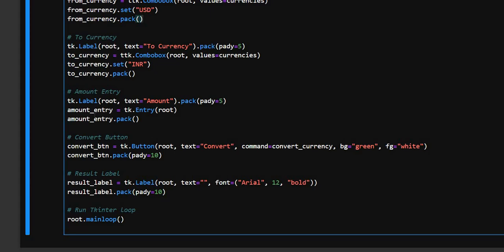Now for the amount entry, this label prompts the user, and amount entry is equal to tk.Entry. This creates a simple single line text input widget, which is used by tk.Entry. Then amount entry.pack places it in the layout.